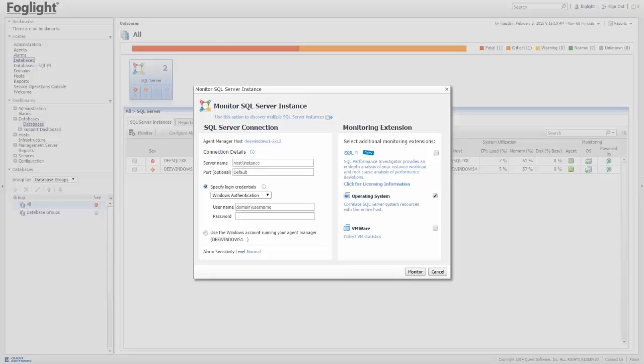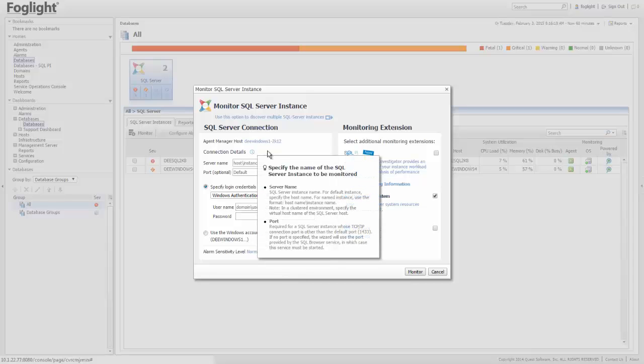creating a single instance. A similar screen exists at the Set Credentials step within the Edit Credentials dialog box to add the SQL PI extension. Using the Discover Multiple SQL Server Instances option creates multiple SQL Performance Investigator agents in a single setting. Click on this option to discover multiple SQL Server instances. Review the informational icons for reference when setting the connection details.